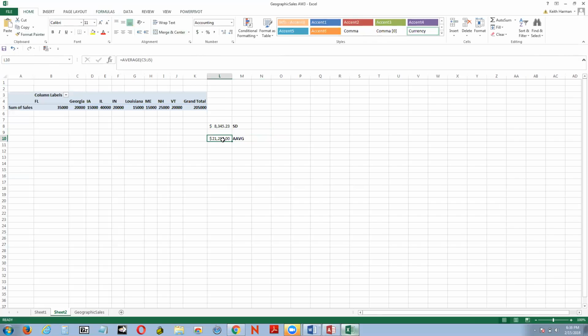So 1 sigma above this is going to be 29,000. 2 sigmas above it would be 36,000. 1 sigma below would be 13, and 2 below would be 5. So I have a way now to judge sales.